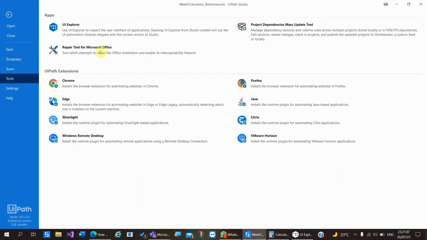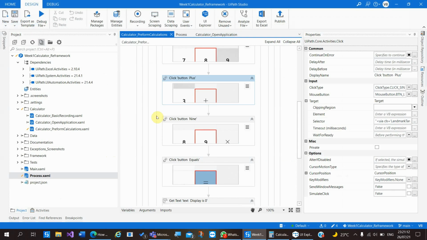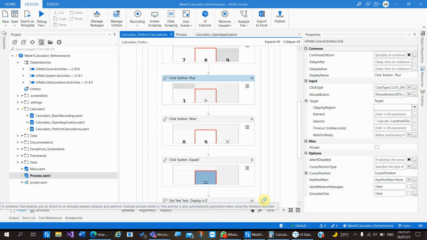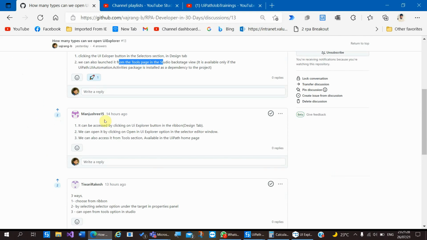tools, and UI Explorer. Okay, but I guess this might be wrong as well, because when we open UiPath Studio directly, so let's see other answers as well. It can be accessed by clicking the UI Explorer button in the ribbon, this is correct. We can open it by clicking UI Explorer in the editor window, this is also correct. Tools section, this is also correct. So Manju, it's a correct answer.